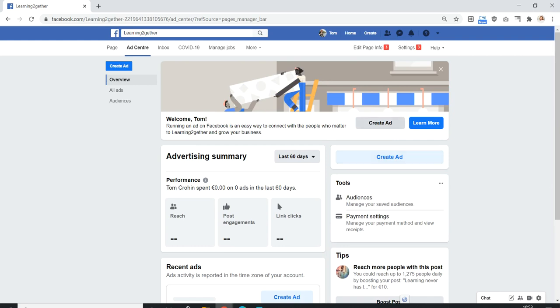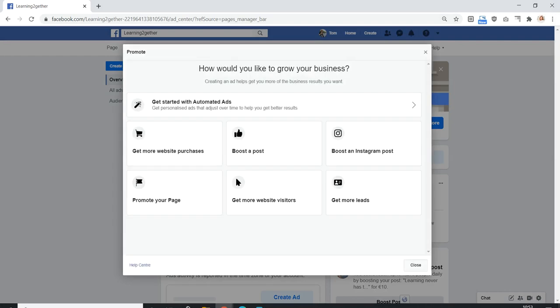So to do so, obviously, you need to click on create ad. Once you click on that button, you will have an overview of the different possibilities and results that you can get by creating an ad, which will help you choose the type of ad you want to use.